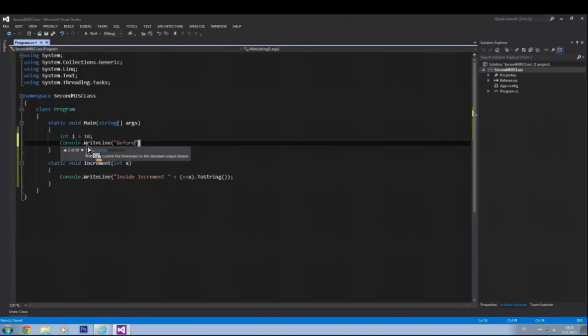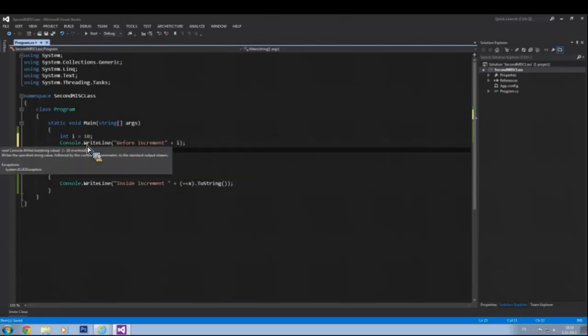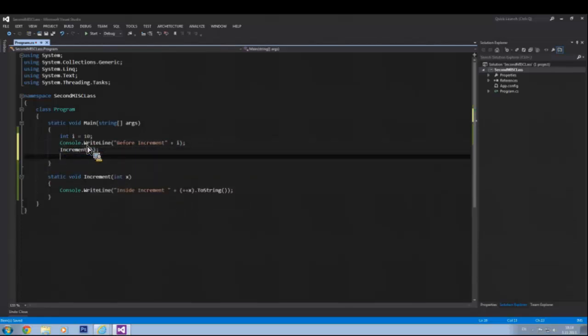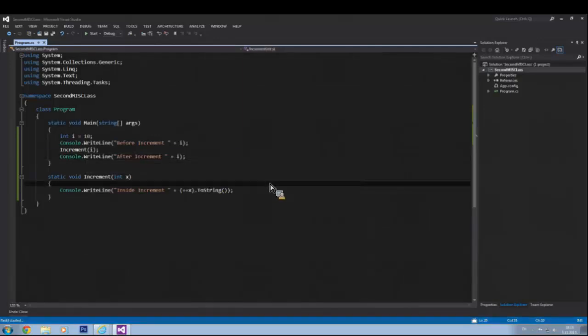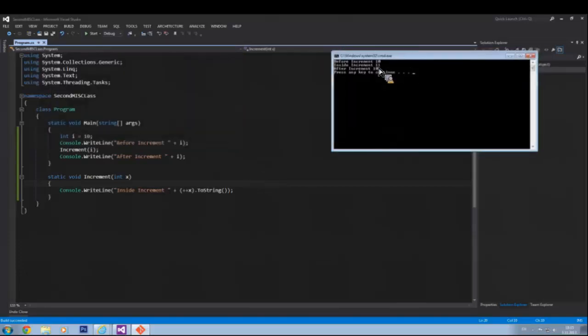Now, if I say Console.WriteLine "before increment", and then I call the increment function and pass to it the i, and I say "after increment" and print i. All right, we are good to go.